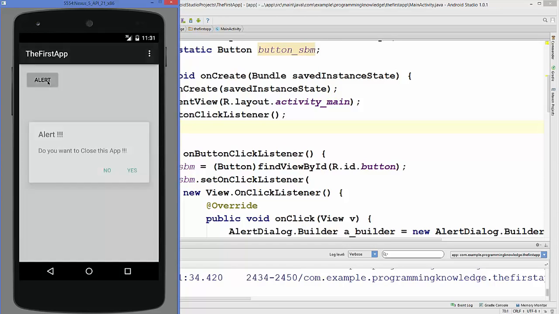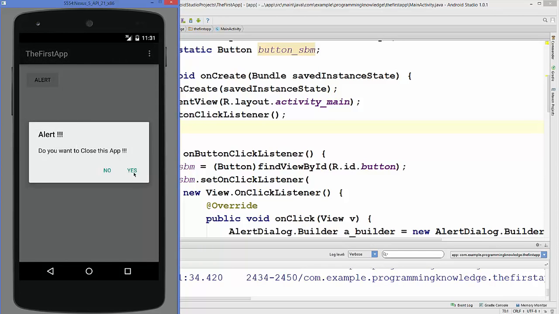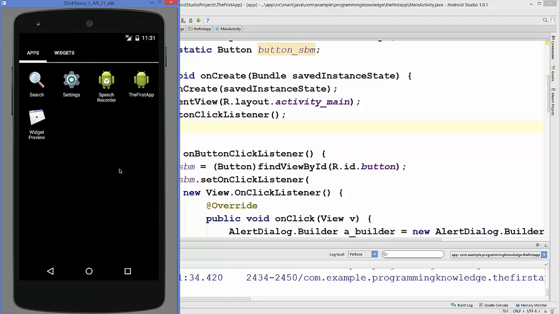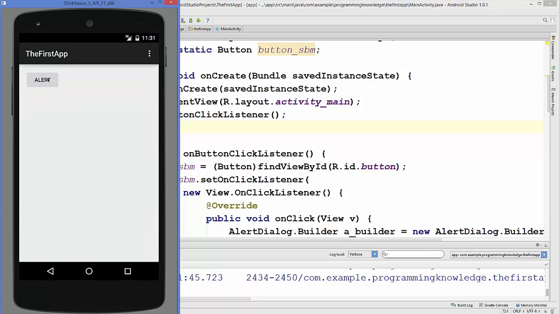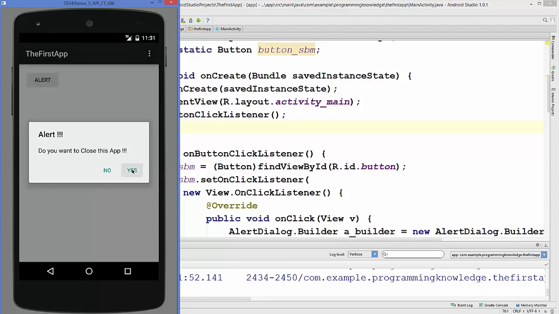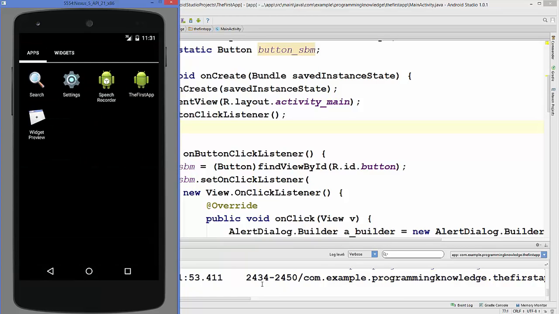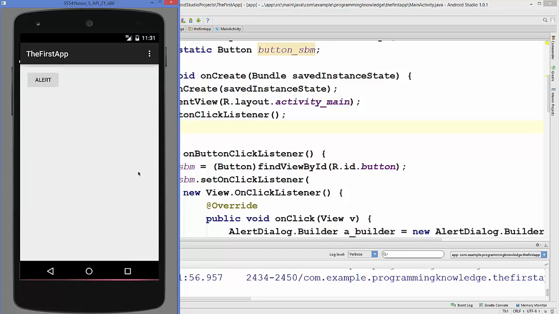Now once again I'm going to open this alert dialog, and this time I will click this yes, and when I click yes, it gracefully closes my app, right? Once again I will start my app, open it, no, nothing happened, it just closes the alert dialog, and yes, it closes my app. So in this way you can use alert dialog in your Android activity.